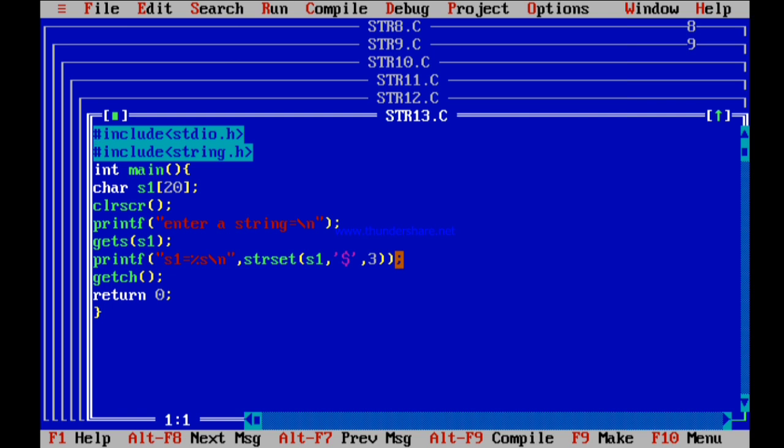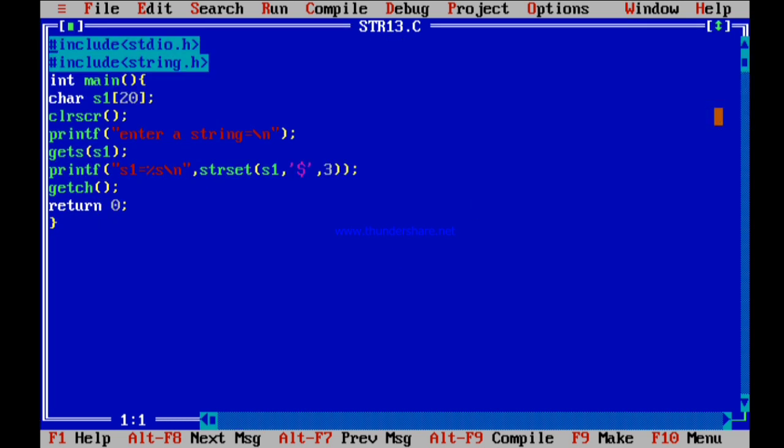Okay friends, so this is another important string handling function. For better clarity I'm closing the previous programs. So what I am doing here is declaring a string called S1. I have taken the size as 20, so I'm asking for the string and reading it, and then printing. Look here friends, I have used another string handling function called strset, the string set function. So what is this string set function all about?